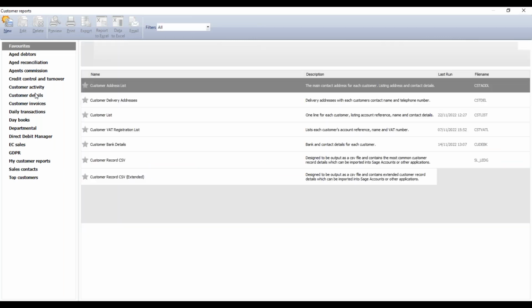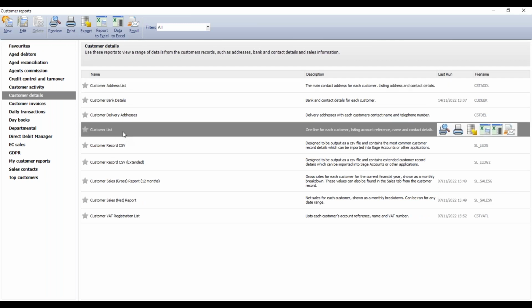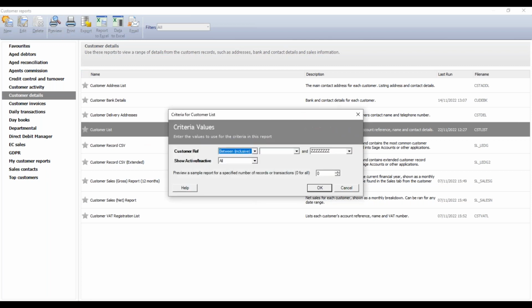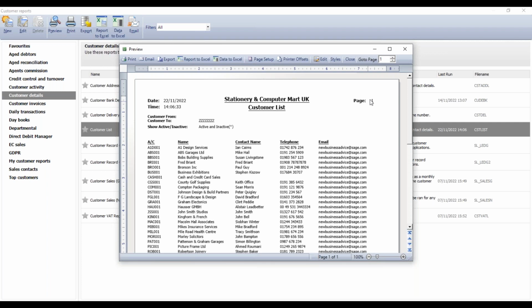And then in the customer details folder, I'm going to highlight my customer list. Now, when I run this report by clicking the preview button at the top, I'll be prompted to enter criteria to limit the data shown. So if I click OK, the report's going to run for all available data.